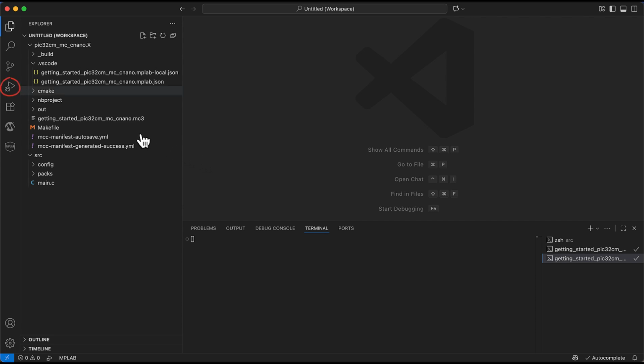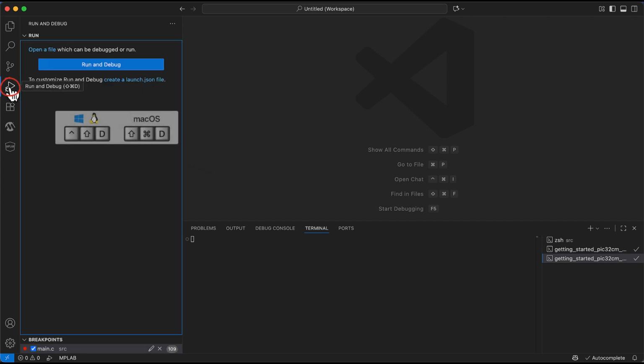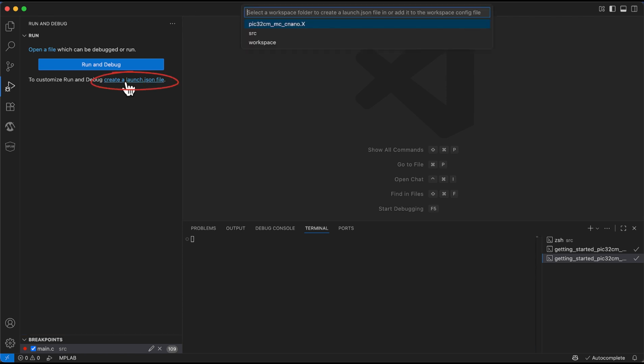Click the Run and Debug group or use the keyboard shortcut. Click the link Create a launch.json file. If prompted, select your workspace from the list and select the MPLAB debugger.